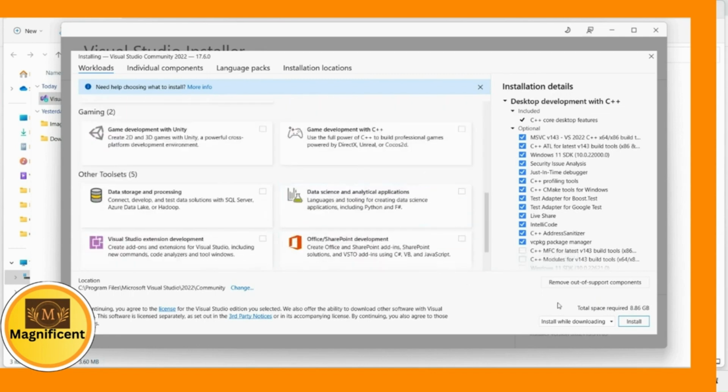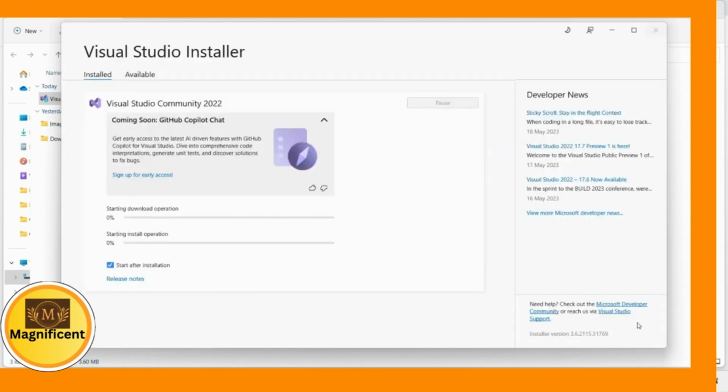Okay, just check once whether we have checked anything other than this C++ development. So one more thing you can observe here, the install while downloading. There are two options, download all and then install, and install while downloading. So we'll choose the first option, which is default. So it will download as well as install. And click on install.